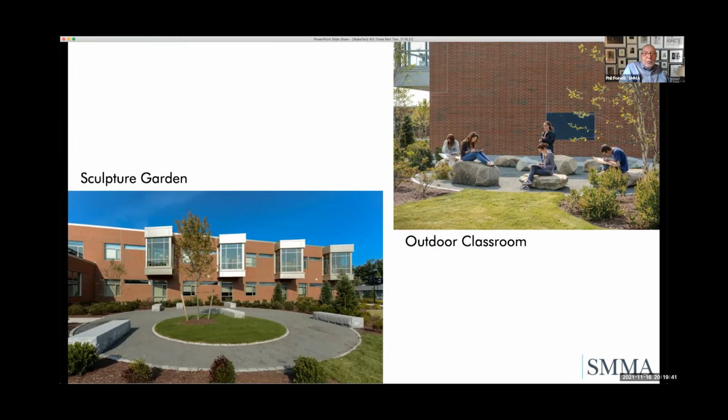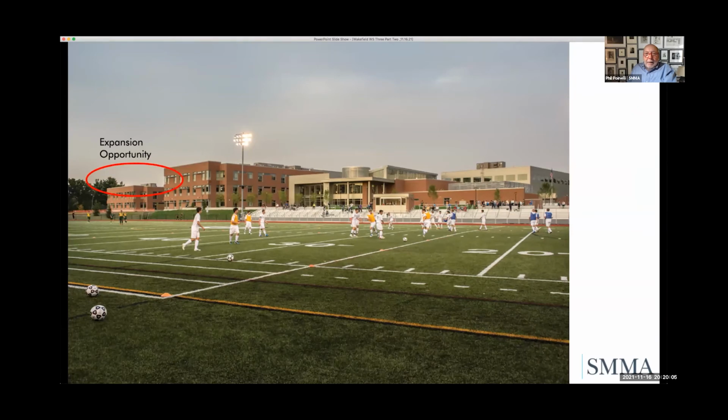And more outdoor spaces, done very casually with the outdoor classroom on the right, and the sculpture intended as a sculpture garden. I don't know if there's sculpture in there now, but what you're also seeing is those greenhouses that are jutting out from the science rooms. And all of that, then that dining commons leads out to the football plaza, and then the seating for the football and soccer field. And then again, you can see on the upper left that opportunity for expansion in the future.